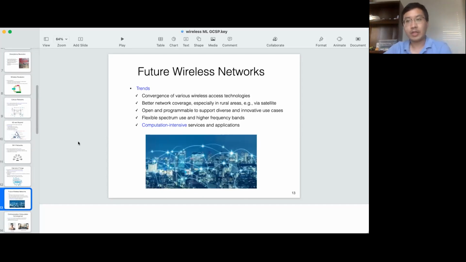Okay, for future wireless networks, people envision that we will see a convergence of different wireless access technologies, including cellular and Wi-Fi. So in the future, the boundary between cellular and Wi-Fi will be blurred in the sense that we don't care which specific technology we use. We just care about we have wireless access to the internet, no matter where we are. And also, we aim to provide better network coverage, especially in rural areas. Okay, so that can be improved using satellite communications.